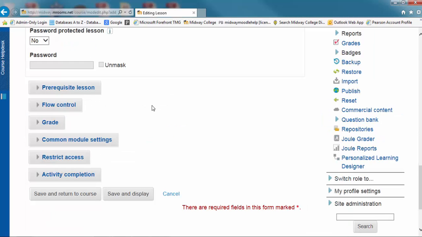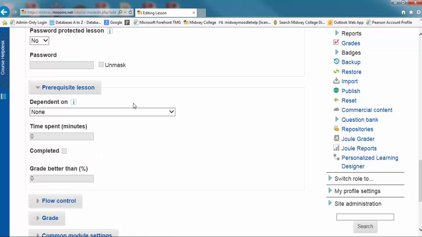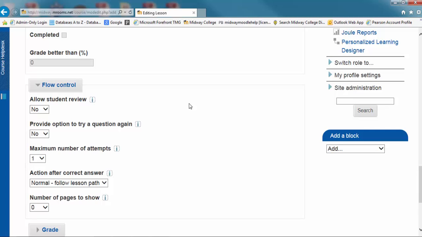The prerequisite lesson settings configure whether this lesson is dependent on student performance in another lesson, time spent in another lesson, or when a certain thing is completed. You can also establish students' accessibility to this lesson dependent on a score higher than a certain percentage obtained in a previous lesson. Flow control options configure how the student proceeds through the lesson.